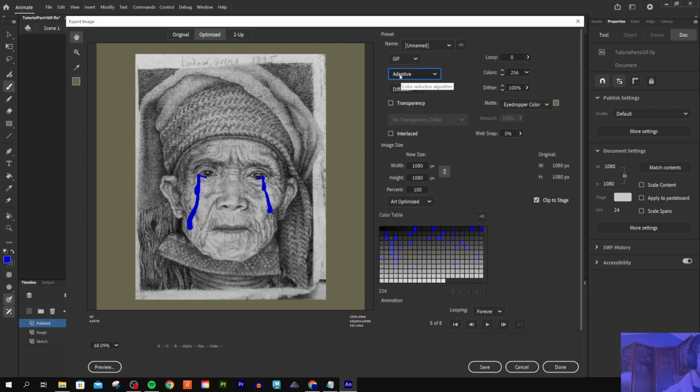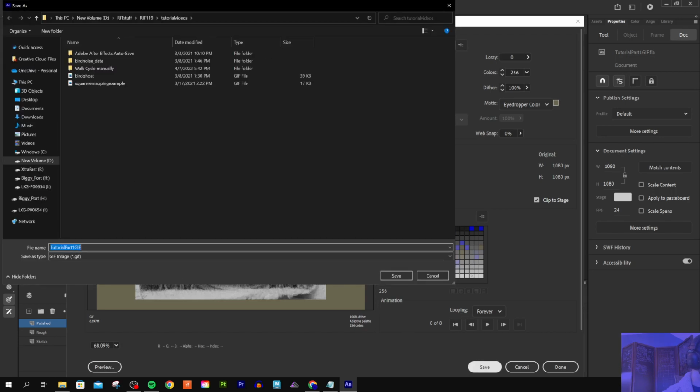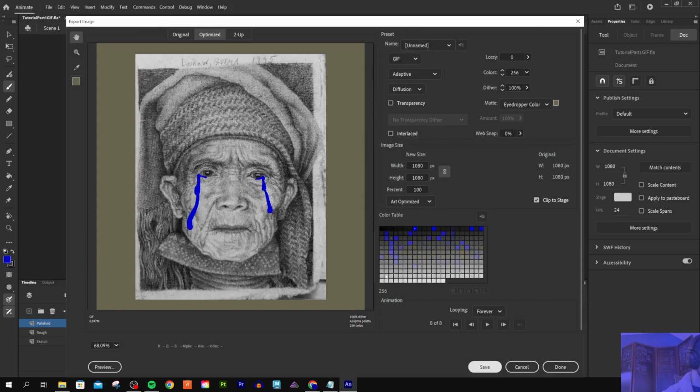Adaptive is fine. That's a good one. This may be too many colors, but I'm okay with it. I'll keep it that way for now. We can keep these settings. We can actually just save it as it is, as a file. So tutorial part 1 GIF. It's going to go into my tutorial videos section. It is a GIF, save.